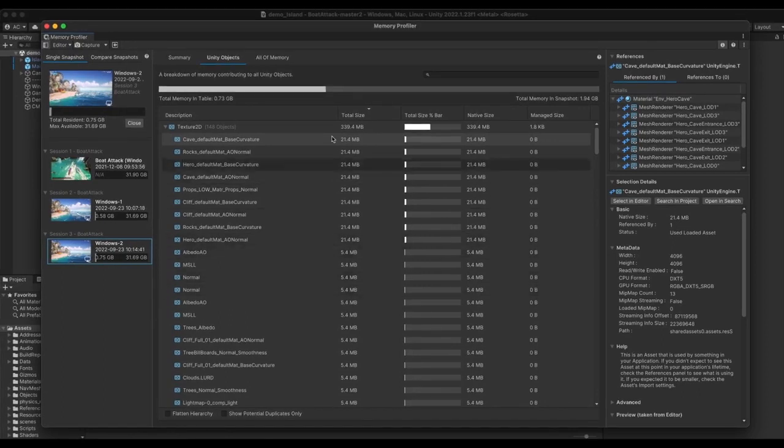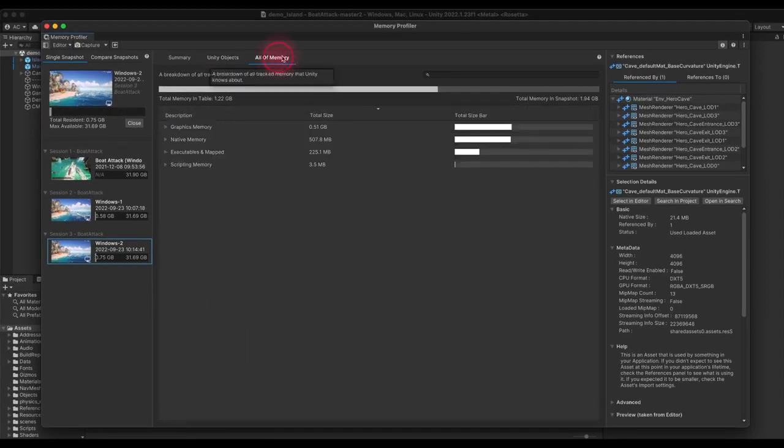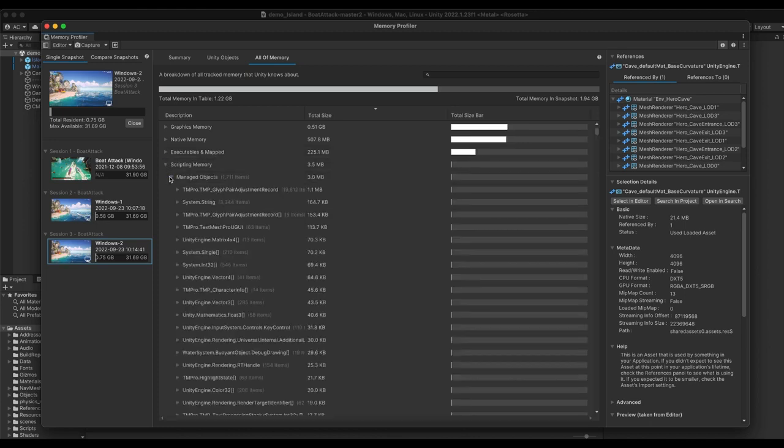The All of Memory view provides another view at memory from a slightly different angle. In this view, you will be able to see all memory that Unity knows about, divided in its main categories such as native memory, managed memory, and others. In here, you can, for example, go into details about what is impacting your memory or look at other items that might be bloating your memory and that are not Unity objects.